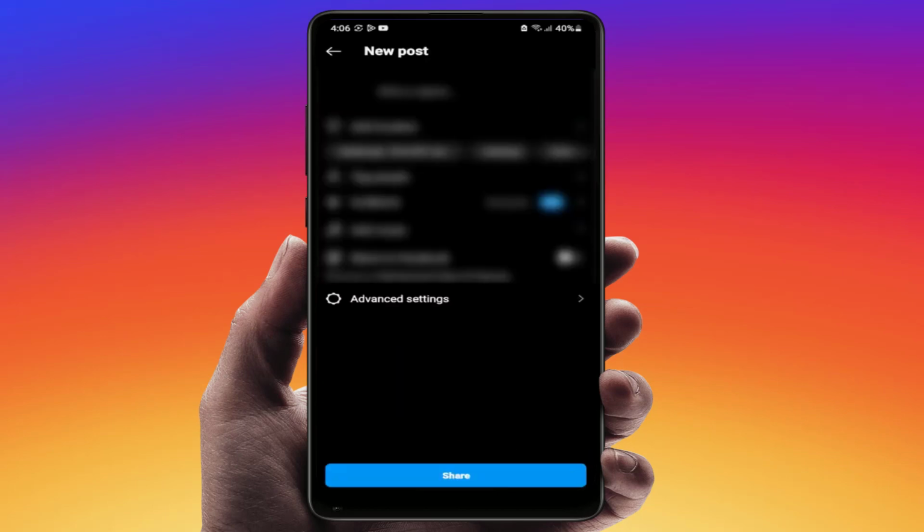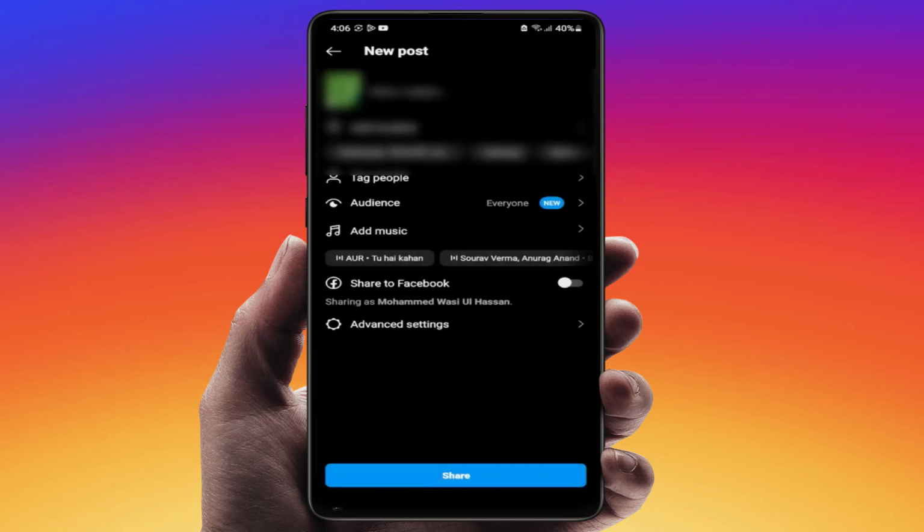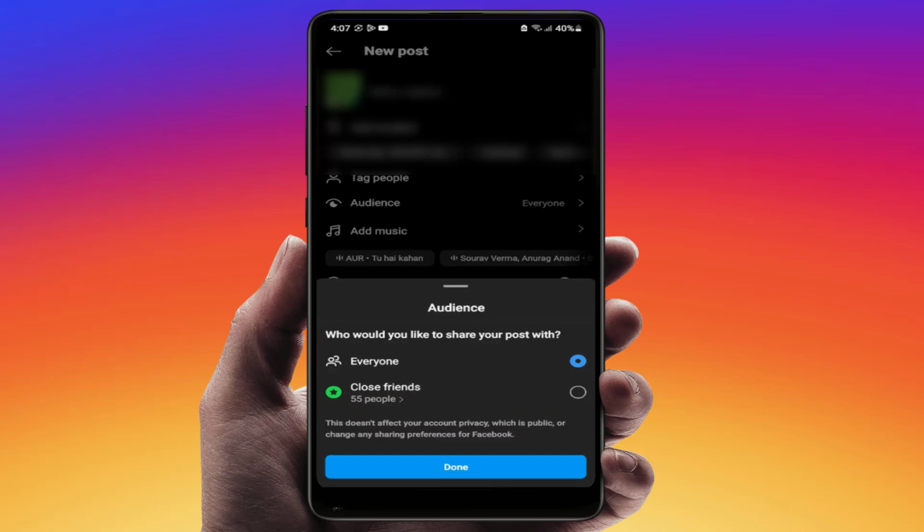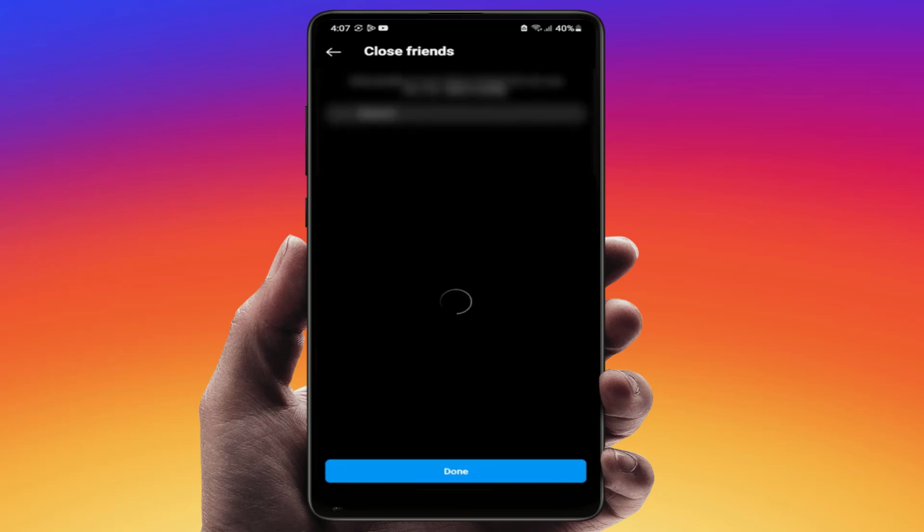Okay, before sharing, here you can get the option audience. So if you want to share this post with your friends only, you need to extend the audience option like this, and here you can get the option close friends. Just tap on it. Now if you want to customize, if you want to add or remove friends from your close friends list, just tap on close friends.